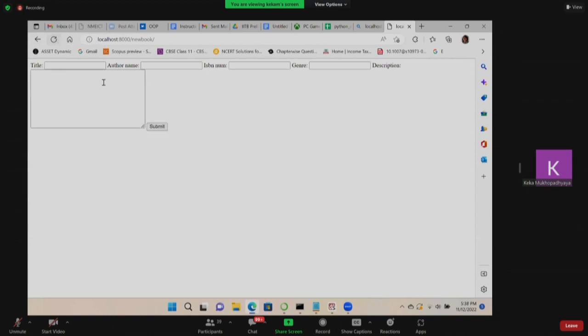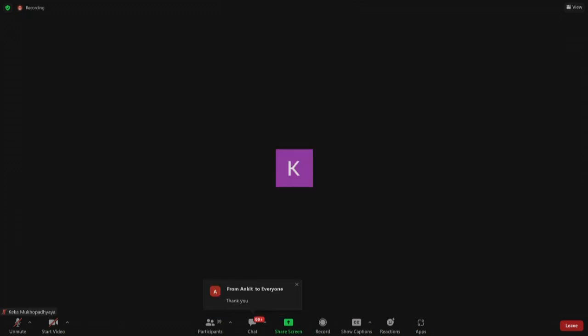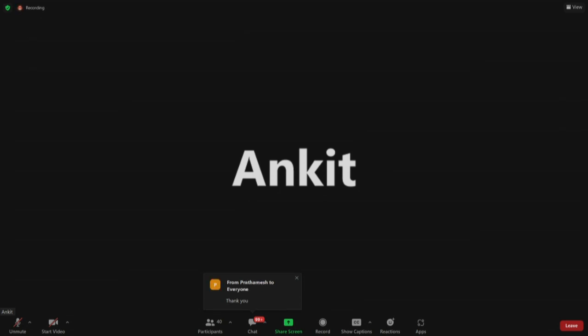Okay, here space matters. Thank you, sir. It's coming now. Abhijit, most probably you have not imported the book form in your file. Please import it first and then check.